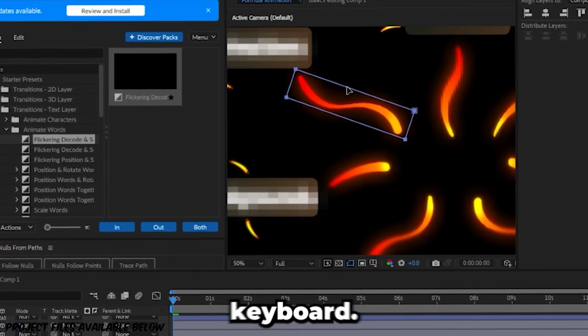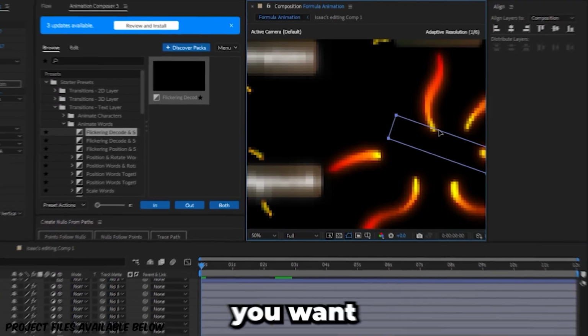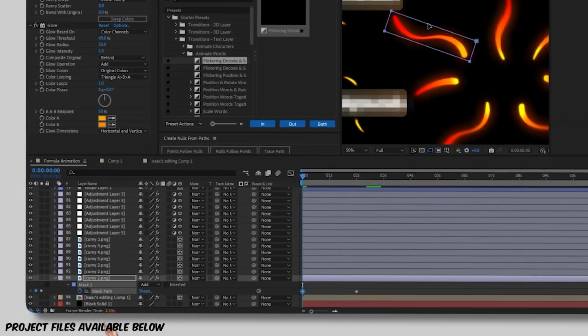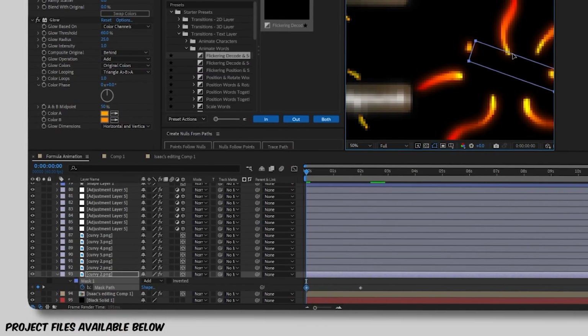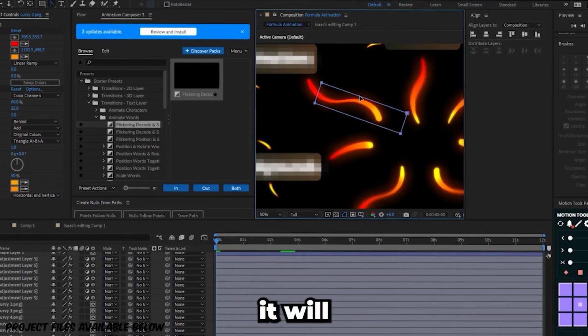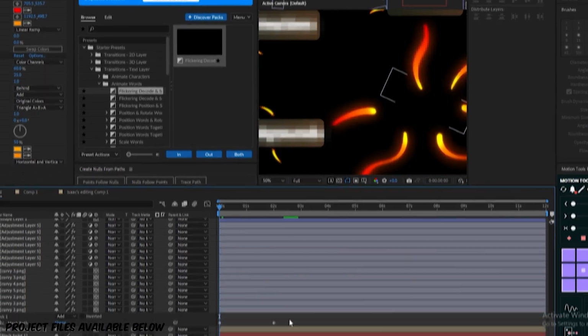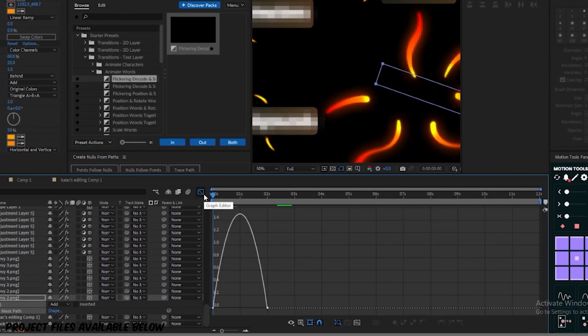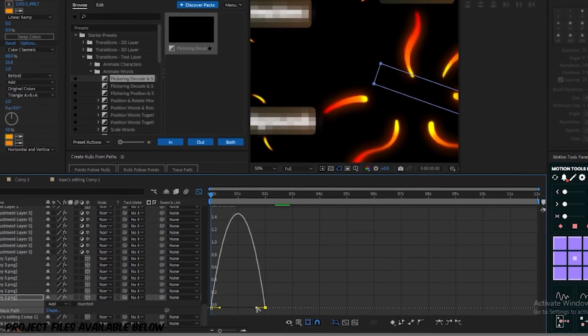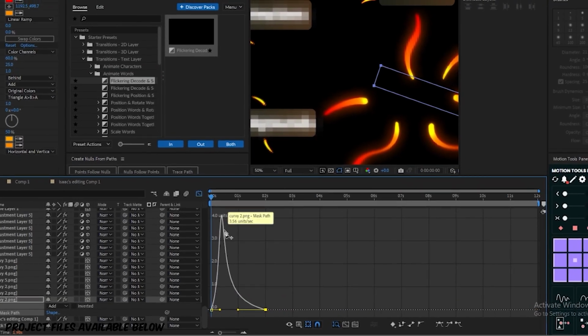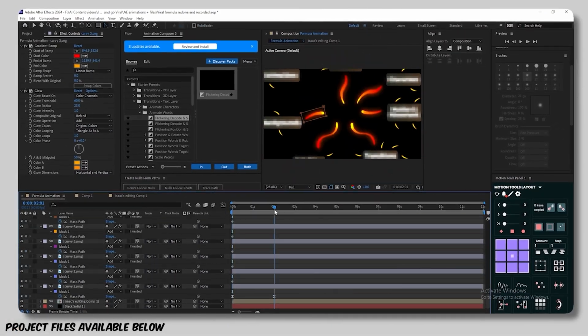While holding Ctrl on your keyboard, move the mask to the direction where you want it to start animating. And make sure to select the mask path down here or you won't be able to move the mask properly. Since I moved mine to the right, it will start revealing from the right side. Then you want to select the keyframes. Press F9 to easy ease. Go to your graph editor and push them to the left so it starts fast and slows down towards the end. Repeat these steps for all the rest.